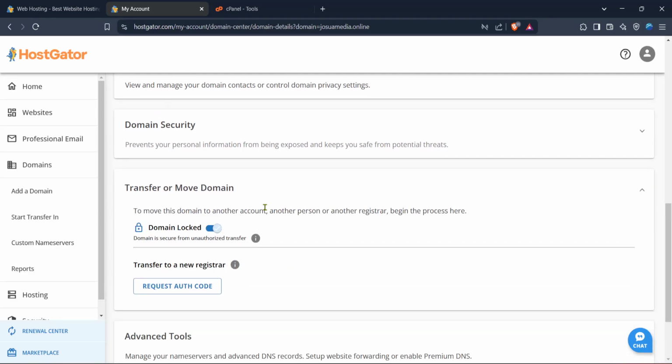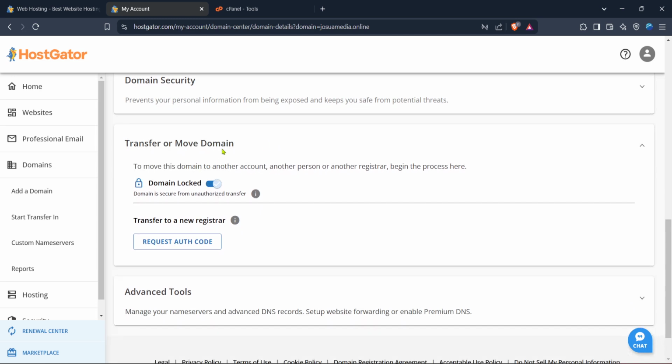You might be asked to enter some details or confirm your intentions regarding the domain move, so make sure to follow along carefully. Remember, transferring a domain involves pointing it towards a different hosting provider or changing its registrar, so double checking each step is always a good idea. And that's it. By following these simple steps, you can efficiently transfer your domain without breaking a sweat.